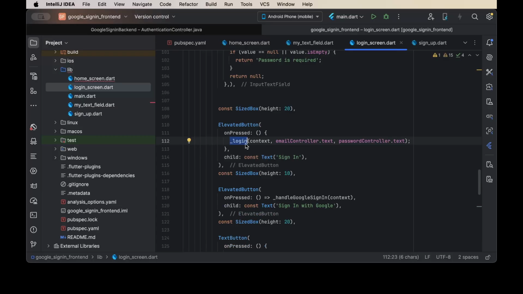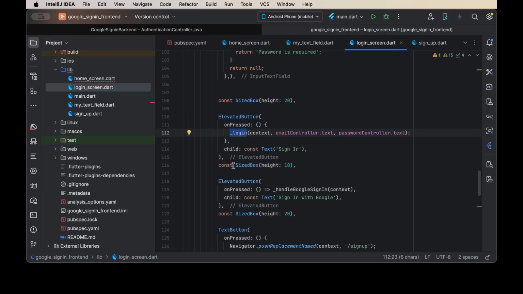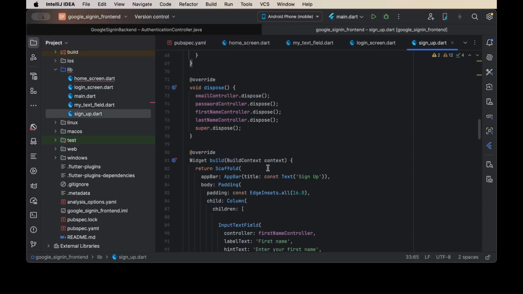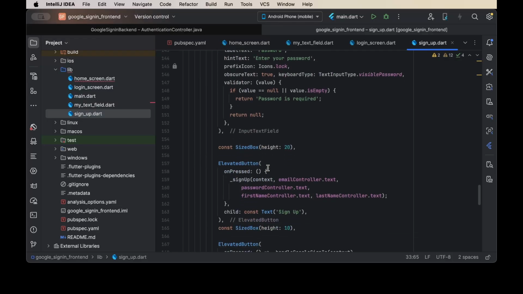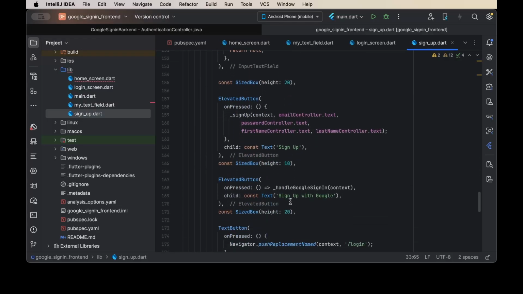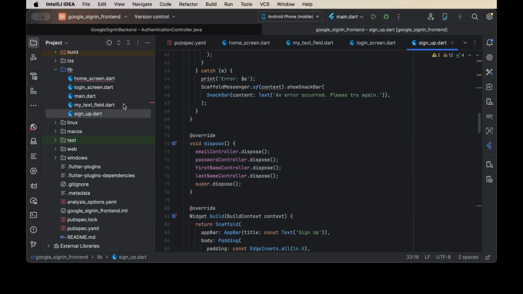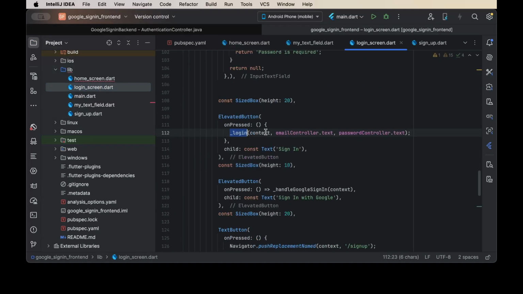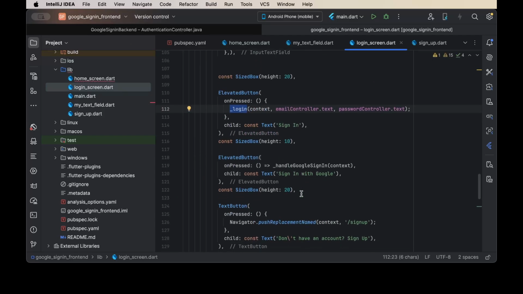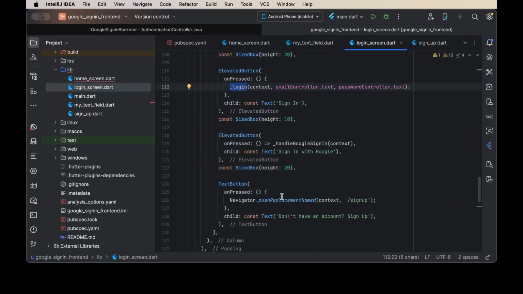After the login button at the bottom, I have a sign in with Google elevated button. Of course, for sign up at the bottom, I have sign up with Google, which calls this Google sign in function, which we'll come back to. So similar to that, at the bottom we have the Google sign in elevated button.